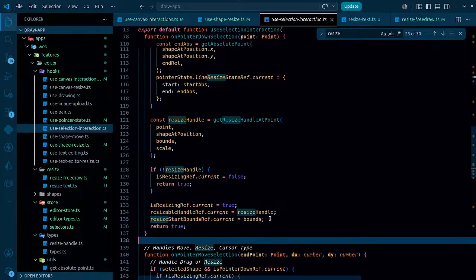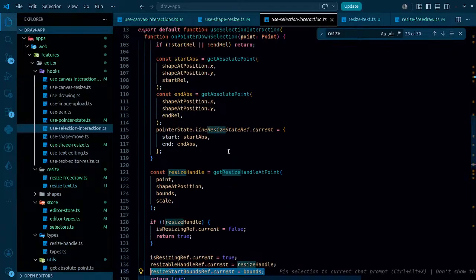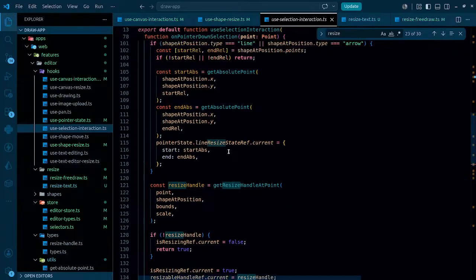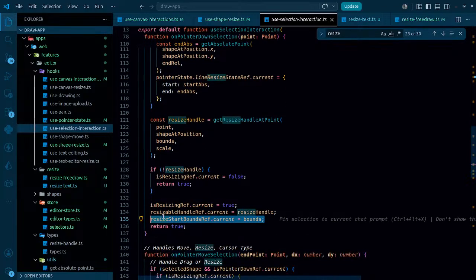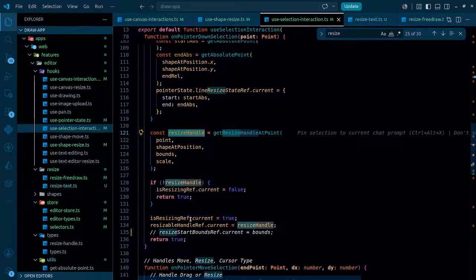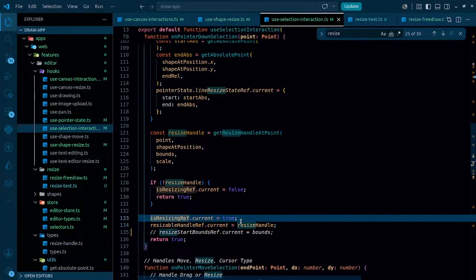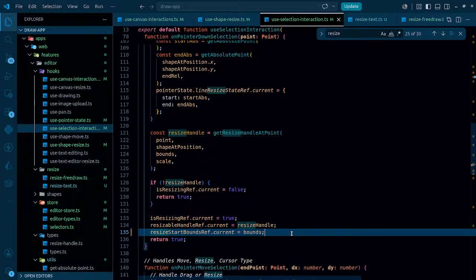Okay, so this particular thing is being done here. When is this happening? When we have the resize handle, that simply means we already clicked on something. If I actually have my resize handle, let me just comment this for now. If I have this resize handle, then the handler is going to be the resize handle, is resizing is going to be true, and I was setting resize start bound box to bounds.